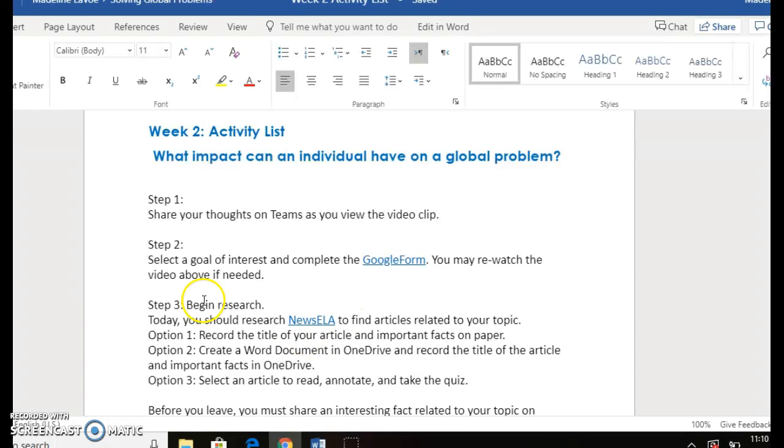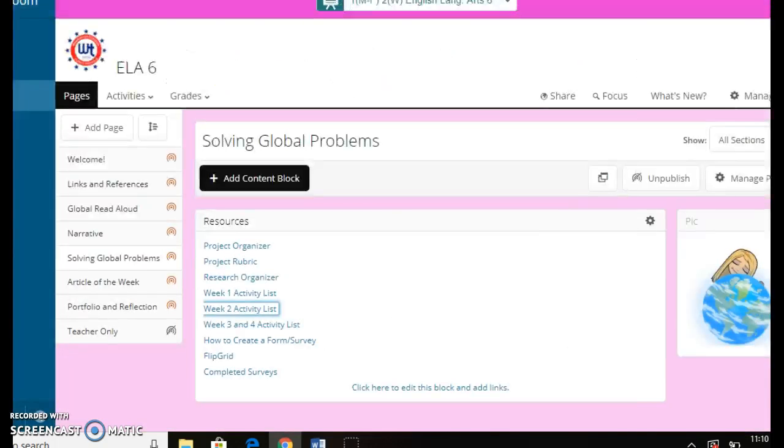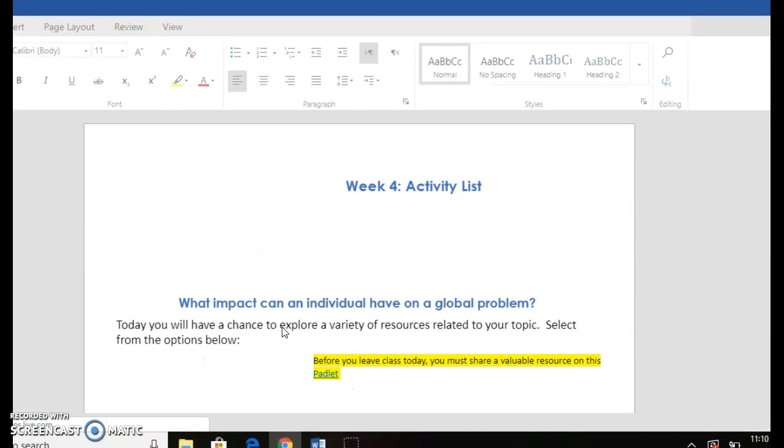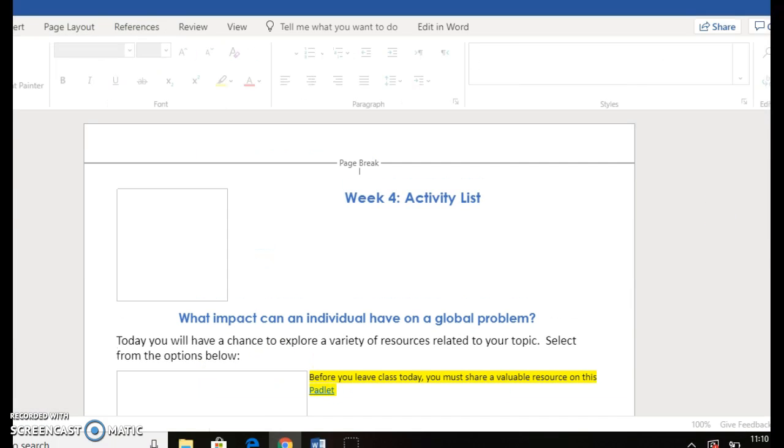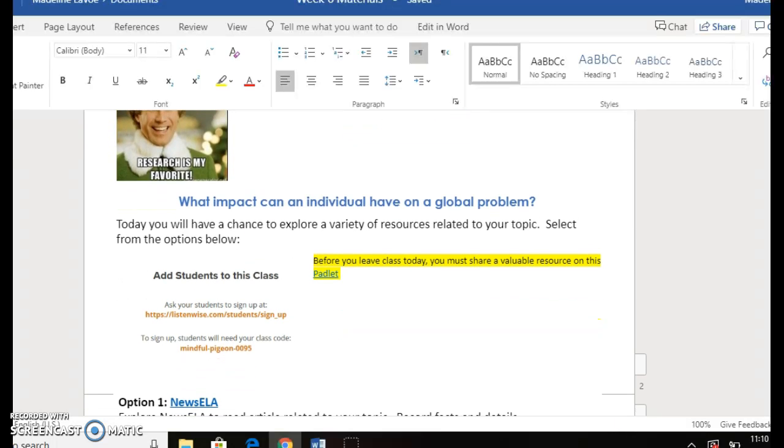I encouraged them to use Newsela as a search engine, and I did a mini lesson to show them how they could save articles. And I also used Socrative to assess their learning and see what they were learning, whether they were able to find some interesting facts or topics. And if students were not, the next week I formed small groups to help and target their research.